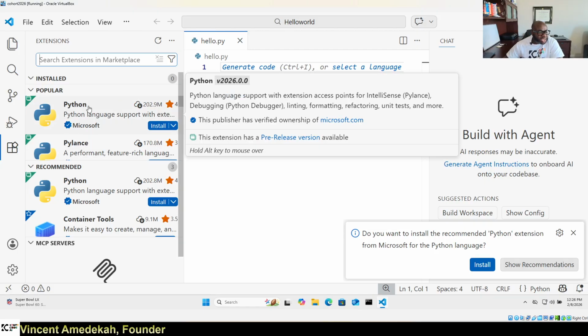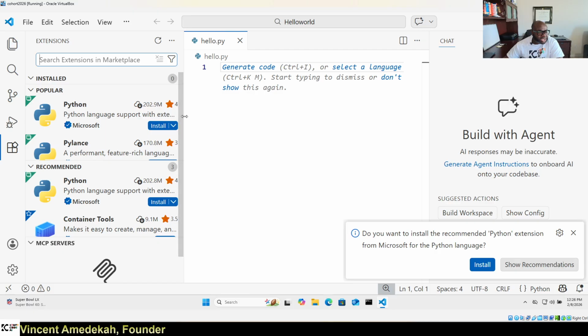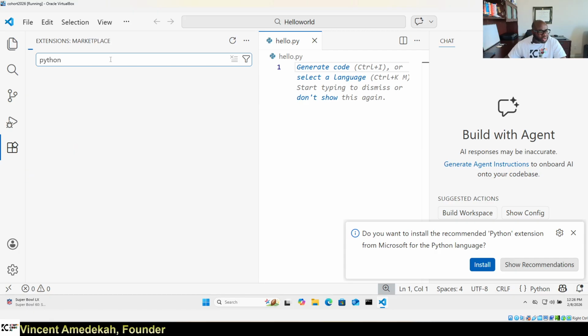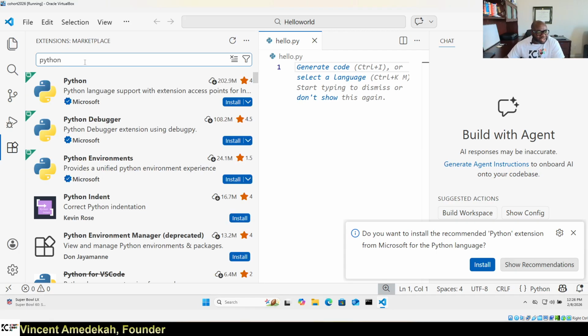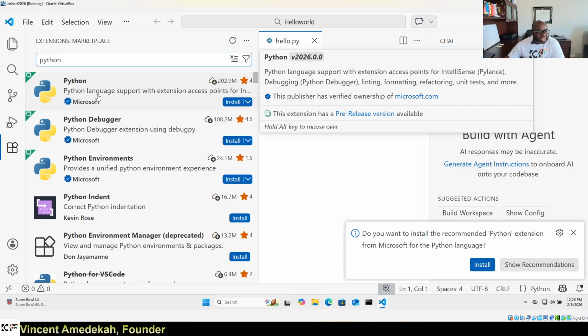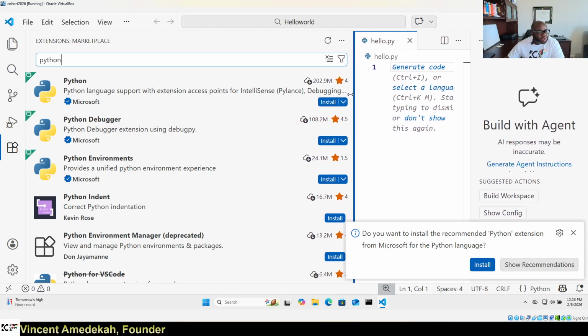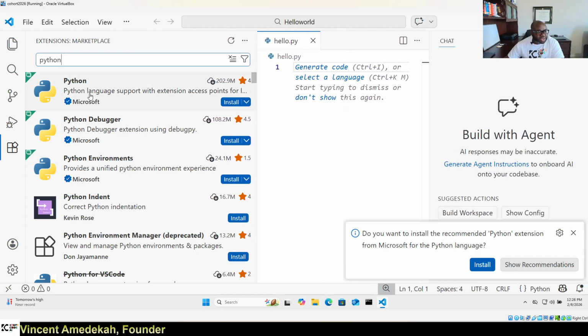If it's not showing here, you just type Python at the top, and it will show you all the extensions that are for Python. We're looking for the one that says Microsoft. This is the Python language support with extension access point for a lot of intelligent features. So we are choosing Python here.